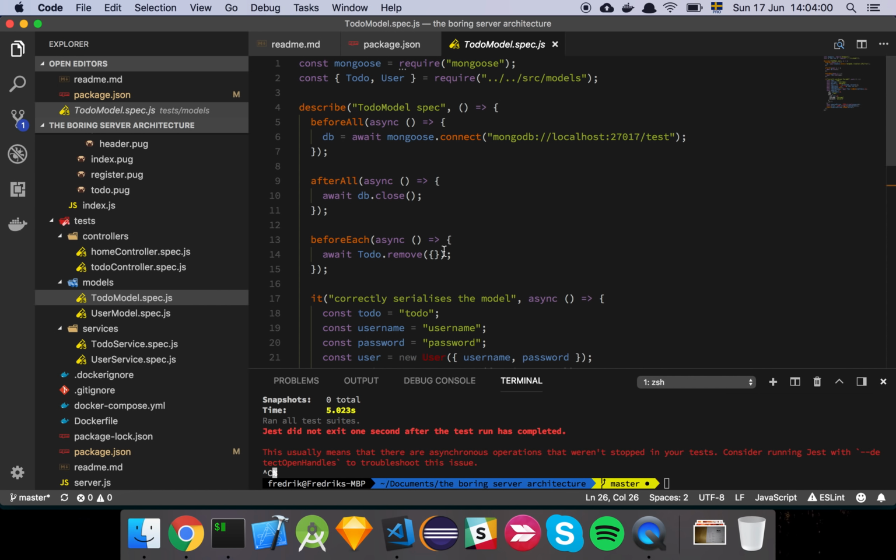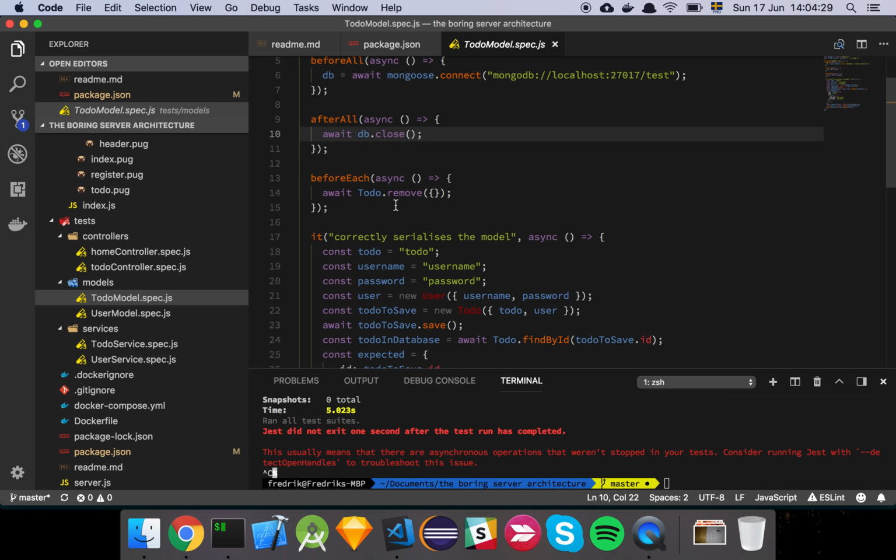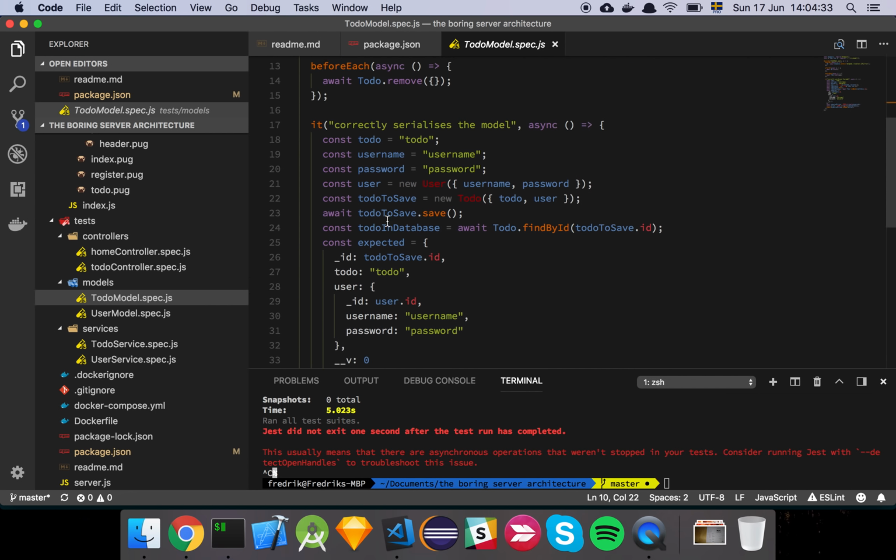So here we have a very basic test where all we want to do is to assert that the model's serialization is working correctly. In other words, we want to be sure that when we save our model, we have decided that it's going to have this shape, it's going to look this way when we get it from the database, and that's basically it. So what we do here is that we create our connection to the database in the test, and once all our tests are done, we simply close the connection, and then before each, we simply remove all of our to-dos. So in other words, we just clear the state, right?